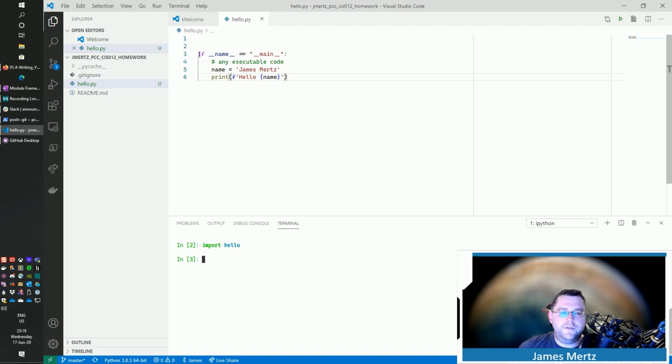And the way that that works is this check right here. Again, don't worry about the if statement and the double equals that's going on. That's not really important right now. What is important is that anything that is underneath this statement, indented by one level, is what gets executed when you run it as a script. When you import it, it doesn't get executed. So that's how you work with it.